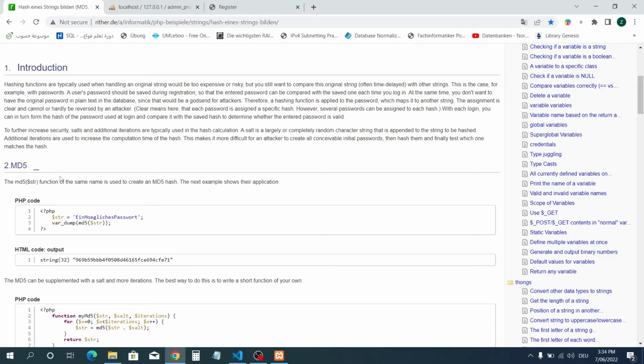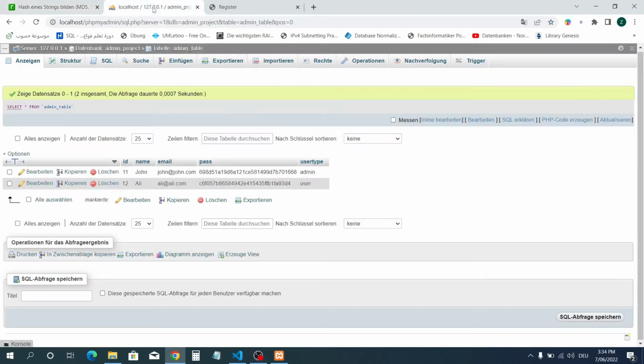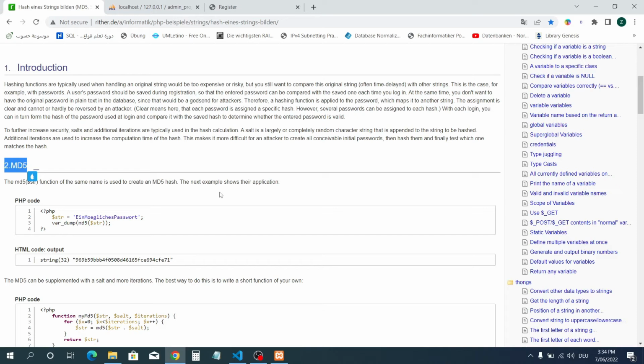Hello, today I'm going to talk about MD5. Before, I said I would talk about this password. A password in the database will come out like this, like numbers and letters, alphabet, and so on. This page is in German, but I translated it into English.